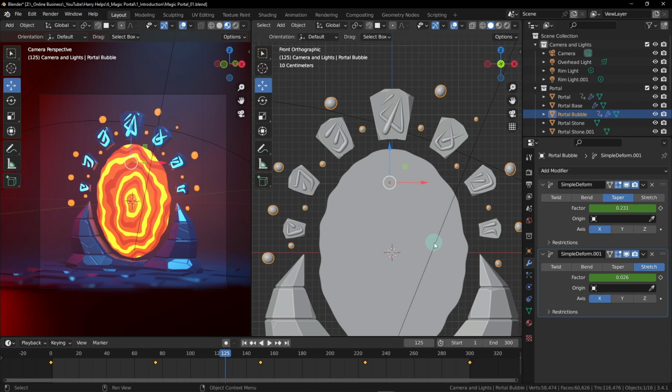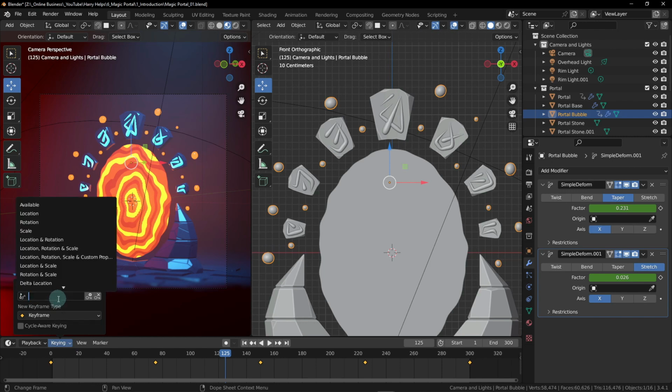We're really only going to be keying the position, so let's limit it to just the position for the auto key. We can do that by going down here to where it says keying. We can click this drop down menu, and then at the top where it shows this blank field, we can click on this. And then we can choose location.